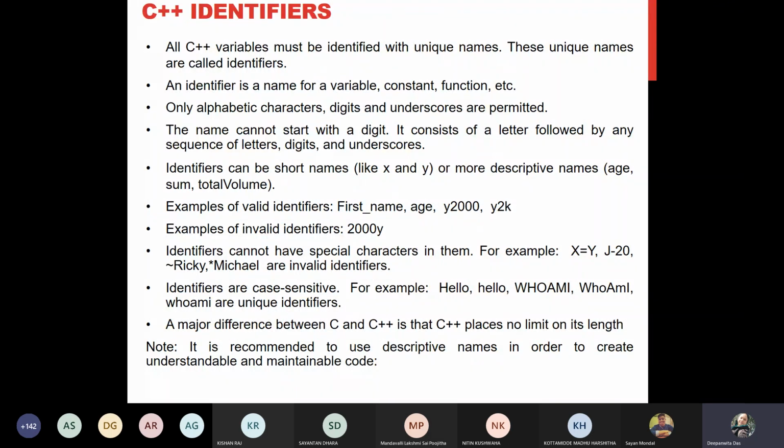So all C++ variables must be identified with unique names. These unique names are known as identifiers. Here I have written some of the rules to create identifiers. You can name variables, constants, and different functions. They only have alphabetic characters, digits and underscores, but special symbols are not allowed. The name cannot start with a digit. It consists of a letter followed by any sequence of letters, digits or underscores.